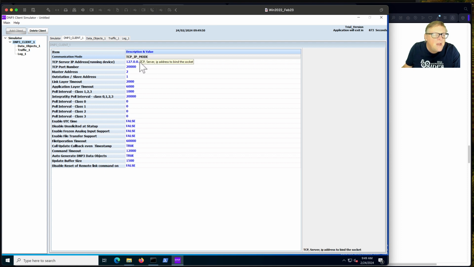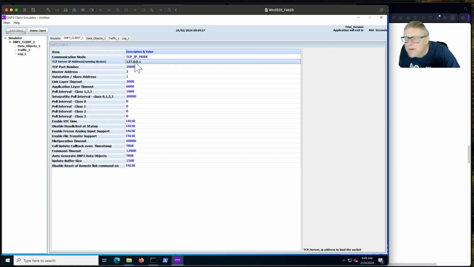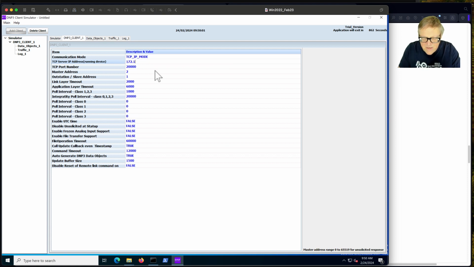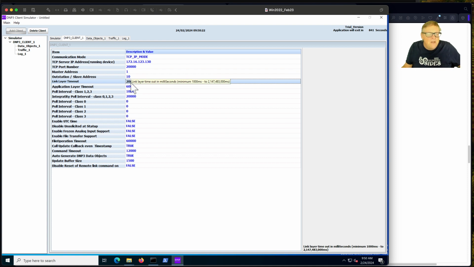And I'll tell you what I figured out. First, you've got to put in your Linux server's IP address here. And I've got that, 172.16. So double click that, 172.16.123.130. All right. And port 20,000 is the default. Now, in this case, the master is number 1 and the slave is number 10. And we'll see where this was set on the other end. But that's what you have to do to successfully communicate with it.